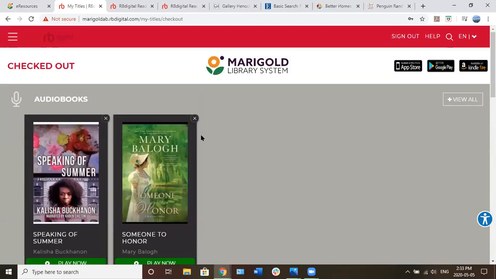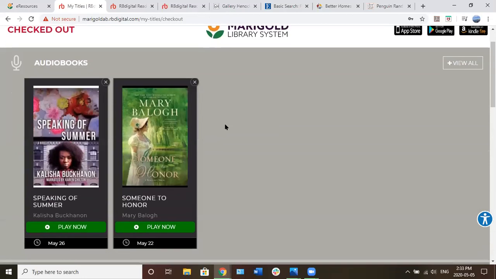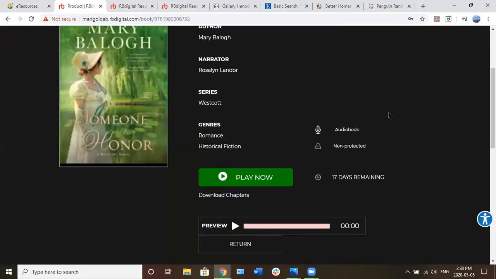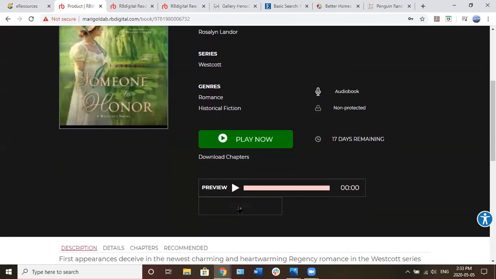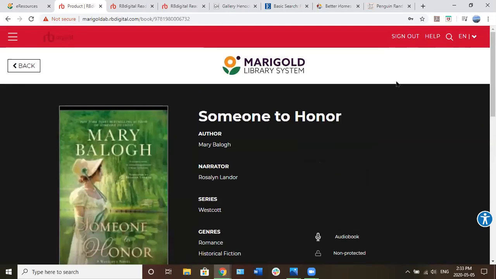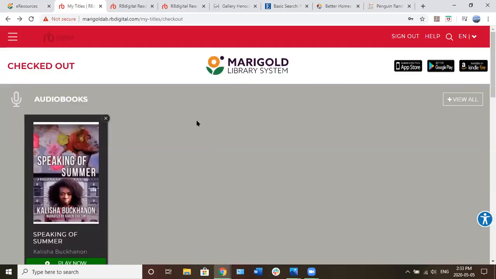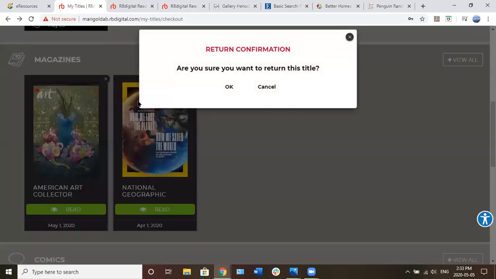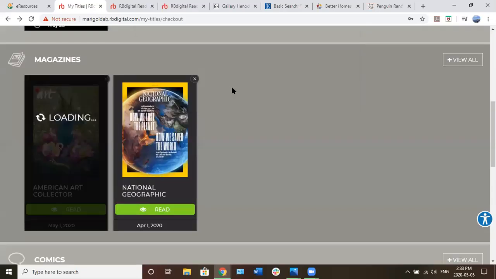Now say you're finished with an item and you want to return it. You can directly click into the item itself and press this return button. And you'll see that green pop-up to say return complete. And I'm just going to go back and show you another way to return. So you can see there's an X at the top of each item. If you click that, it will ask if you want to return it, and you just press OK.